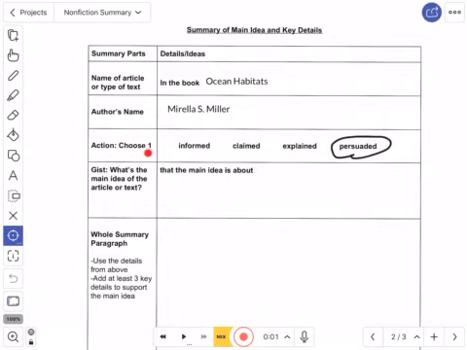Choosing your action word. Is it inform, teaching you something? Is it claim, trying to teach you a new idea? Is it explain, like teaching you how to build or make something? Or is it persuade? You should wait to do that one until you're done reading.